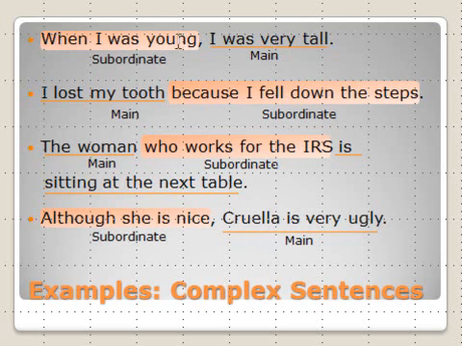When I was young, you should be going, what? Because I fell down the steps, you should be going, what? Who works for the IRS? Again, you should be saying, what? Although she is nice, you should be saying, what? So these guys are all doing specific jobs in the sentence and cannot stand alone as complete thoughts. But when combined with the anchor, that main clause, and punctuated correctly, we have complex sentences.